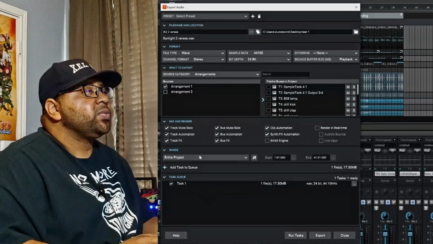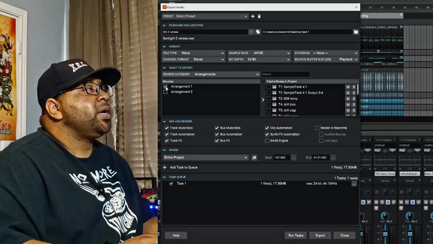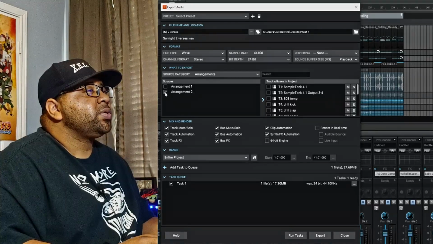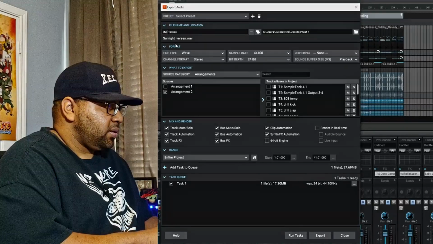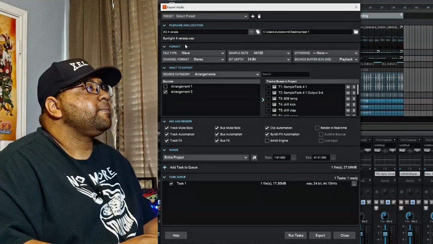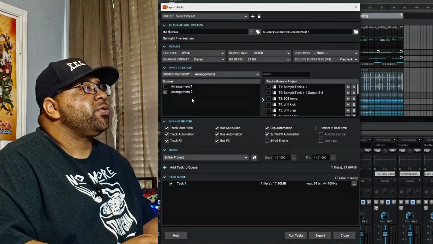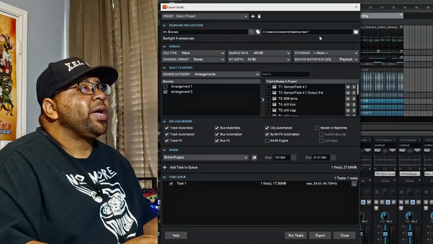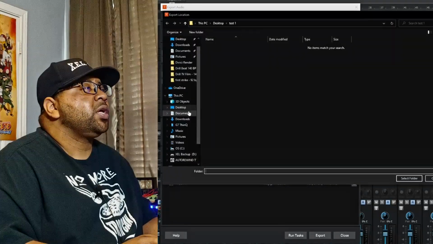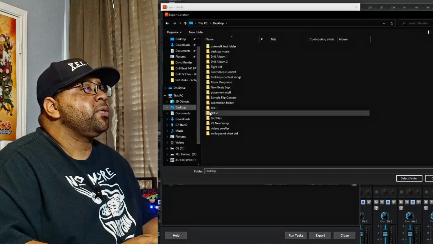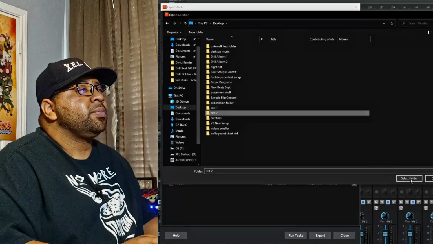And I can leave it on task 1 instead of just keep typing. So now I'm gonna uncheck this arrangement. I'm gonna check this one, arrangement 2, and I'm gonna put this as 4 verses. So I have Sunlight 4 verses, and if I wanted to, I can change the location. So I'm gonna change this and put it in another folder. So I'm gonna go back to the desktop and I'll go test 2 for this one, right? I'm gonna select that folder.